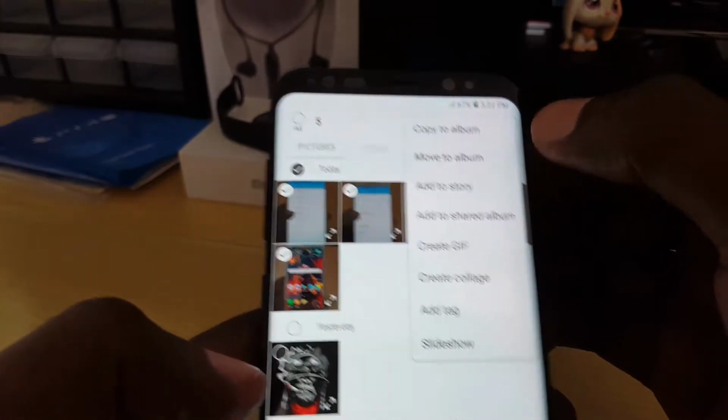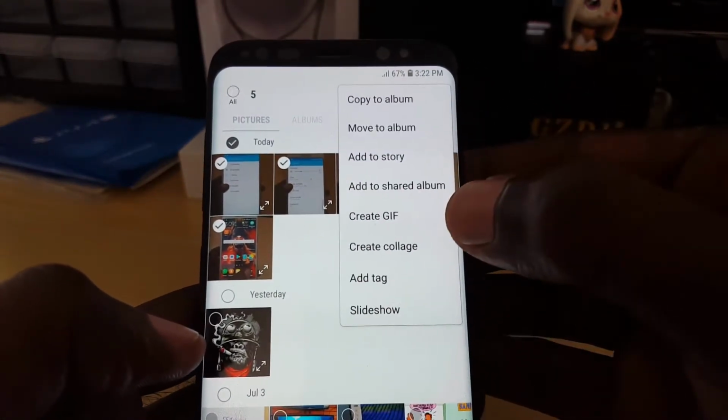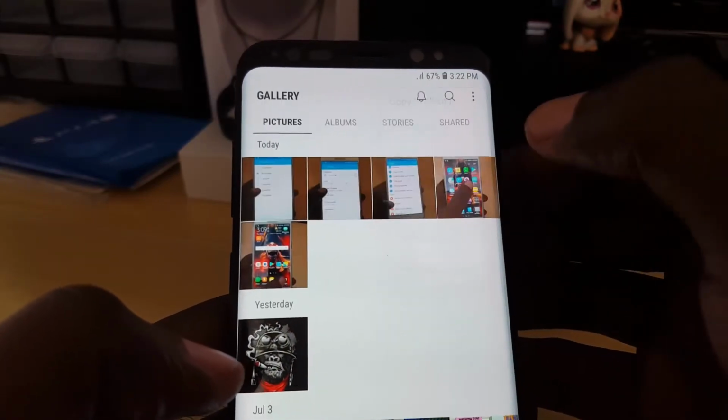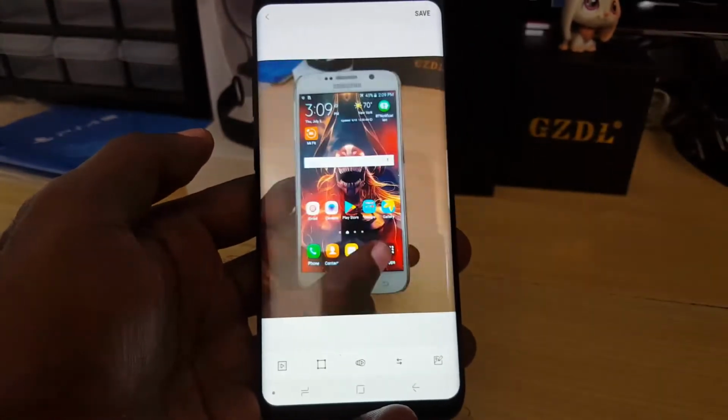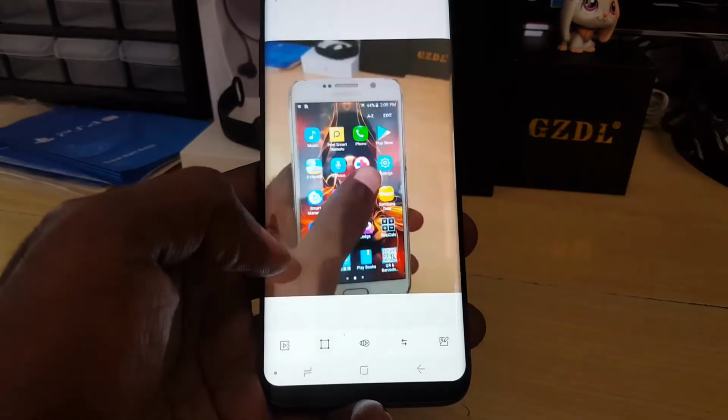Alright, so I'm going to tap on the menu in the upper right. Next, you're just going to look for the option that says create GIF. And you create GIF. And as you can see here, it's showing you the GIF. Now, of course, there are the controls down here. And this one is moving way too fast.